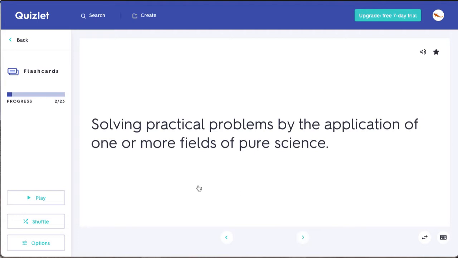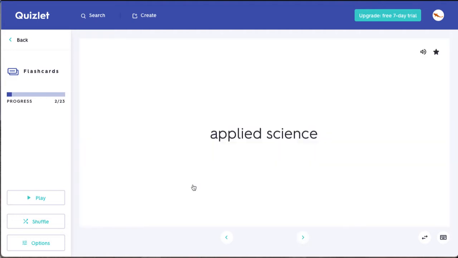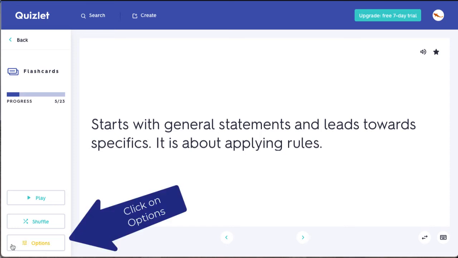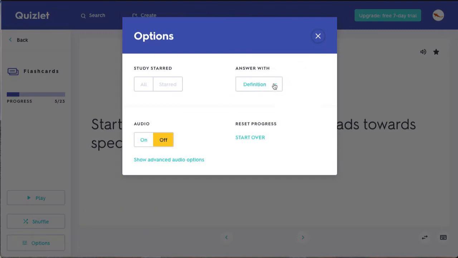Then you can go to the next one and click it to see what the definition is, applied science, and so on. And so you can go through those flashcards. So there's different ways that you can use these flashcards to help you get through them. Probably the best way to start with, though, is to go to both here.